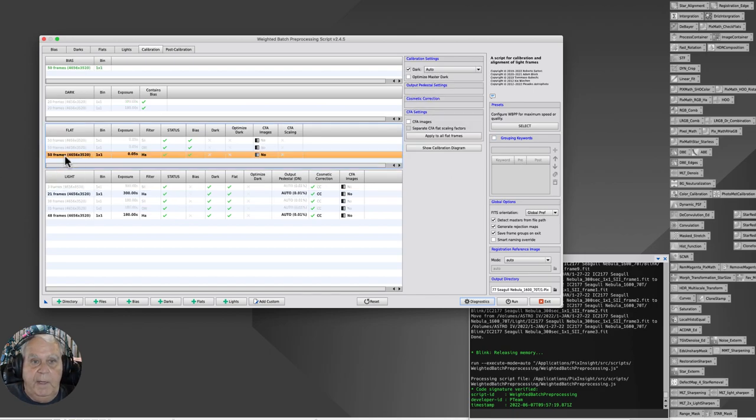Okay, let's go to flats. We're not going to select color filter array and scaling. We don't need to have optimized master dark because we have matching darks for our matching subs.